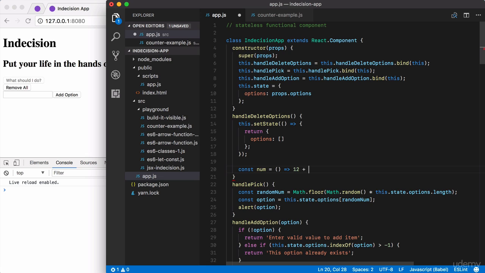So I could return 12 plus 2, for example. Every time I call num, I'm going to get 14 back. Now the same thing is true if I were to put an array right here. I could call this and I would get an array back with 1, 2, and 3 as the items. But what about an object?